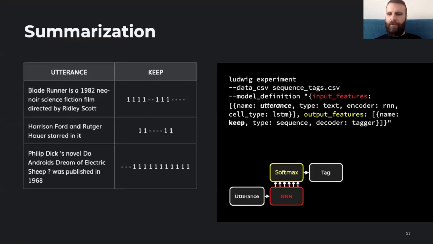The model definition for this task is exactly the same as the previous one, just the name of the column in this case is keep, and so you have to specify name equals keep in the model definition. But the architecture that is going to be trained in this case is exactly the same.